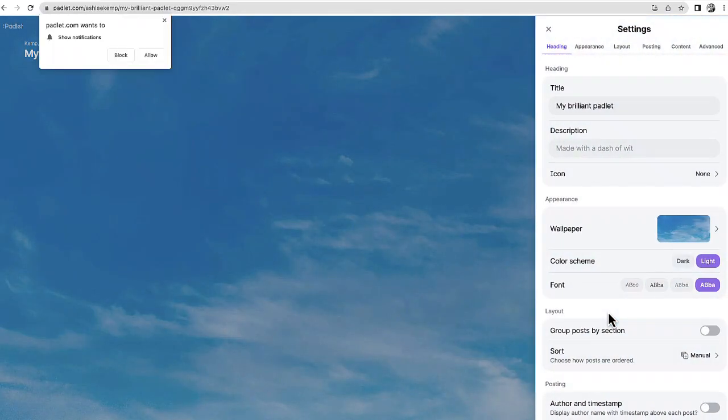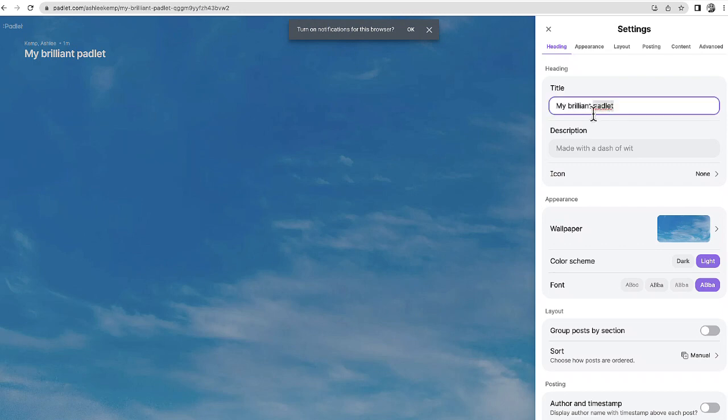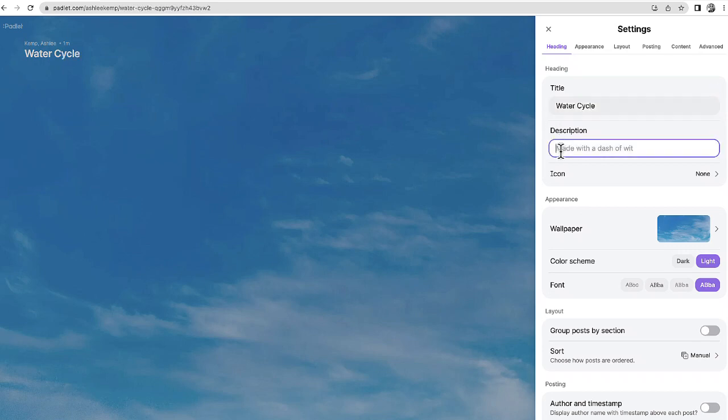So you're starting your Padlet. One thing I love is that you can edit this and customize it as you wish. So let's say you want the wallpaper. We're going to keep it with the sky. And let's say you want to talk about the water cycle, and you're going to have students list the steps of the water cycle. So that is what they're going to do.